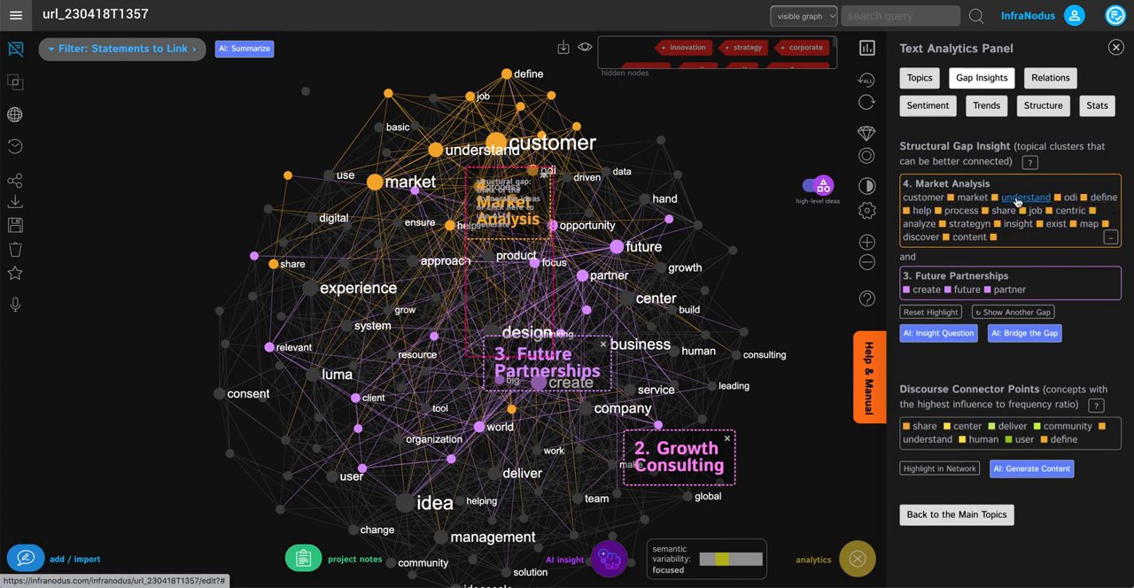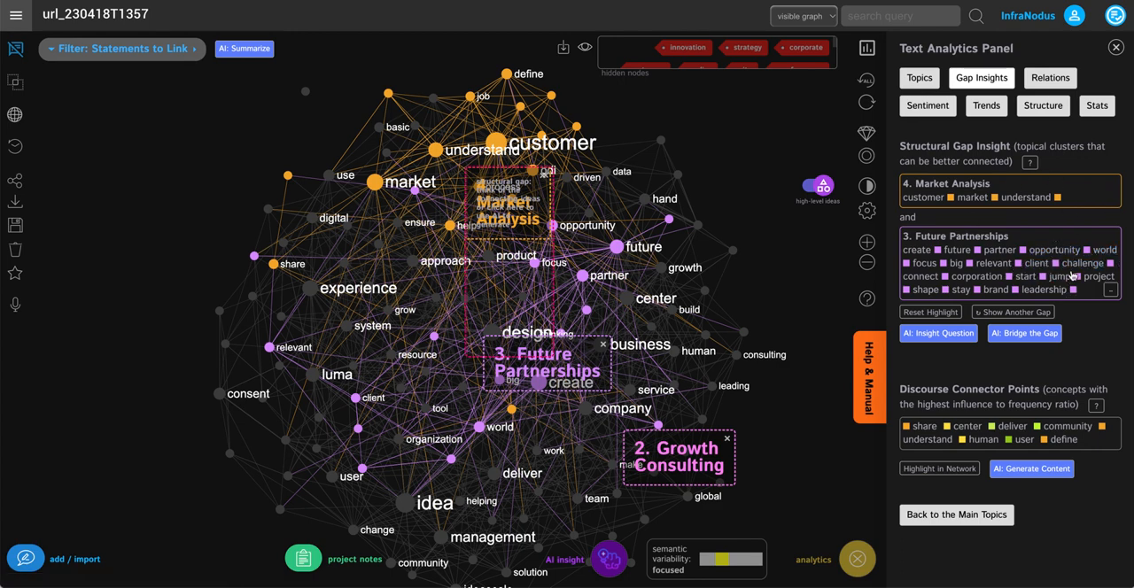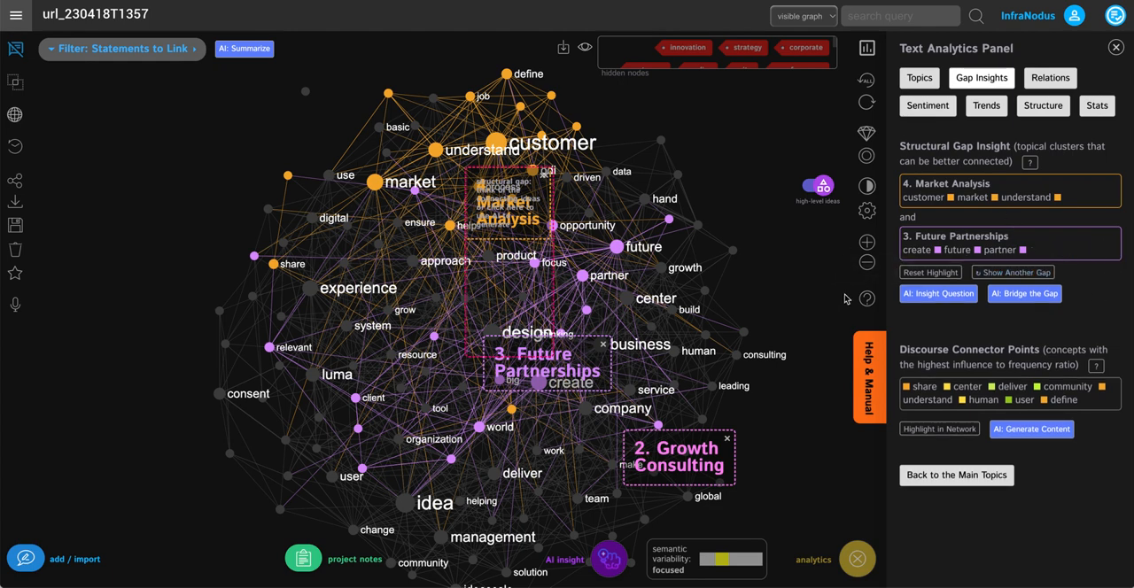We can also click here to see more concepts that are contained in this cluster. So for example, the one on market analysis is about understanding the customer and the market through analyzing data, okay? And another one is on future partnerships, so how you can create future opportunities through partnerships and collaborations, okay? And InfraNodus proposes us to think of a connection between those two topics here. It identifies this gap to show us that there is something that could be generated here, like a bridge which would connect those two topics in an interesting way.